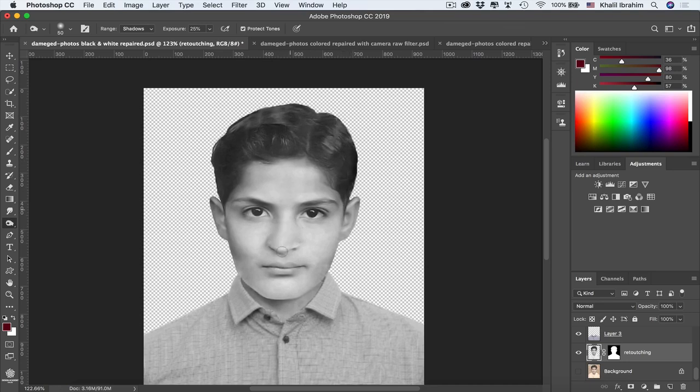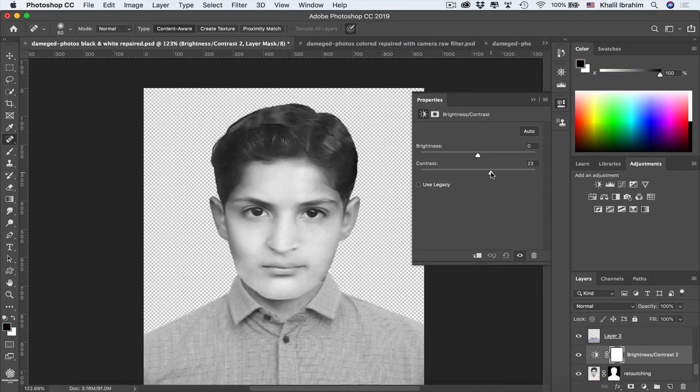Can be adding bits of highlights as well, selecting dodge tool, highlights, or even midtones, and adding some highlights to his face, increasing brush size a bit, adding more highlights to his skin. Now we can be adding some contrast to our layer, selecting brightness and contrast adjustment layer, adding contrast to our image.